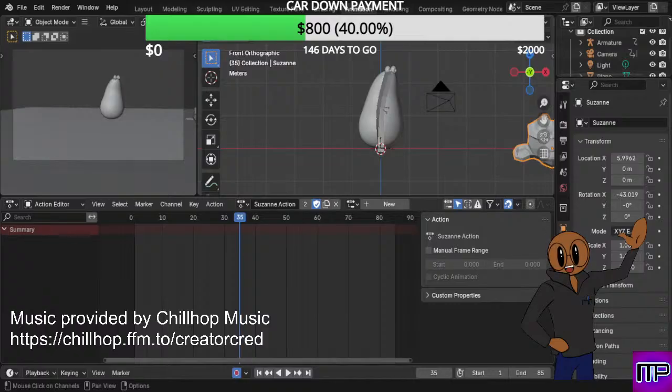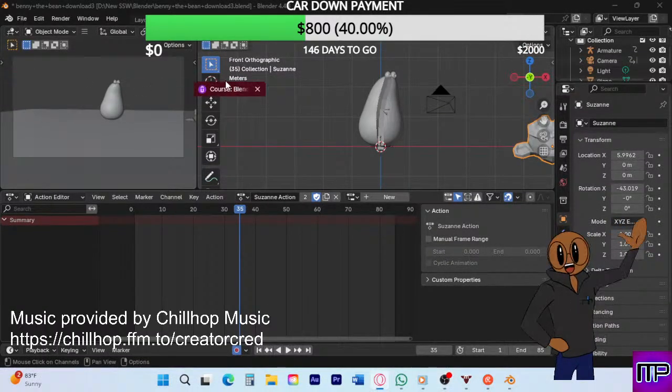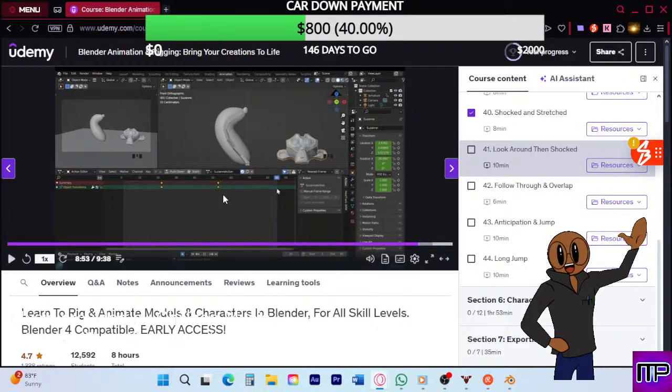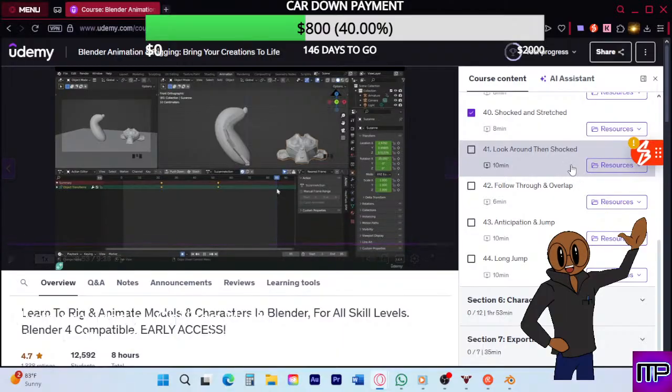I'm almost done with this Blender lesson that I'm learning from the tutorial. Since you've never been here before, Pichu, at least during these streams, I'll show you what it is. Let's see, we'll take off game capture. And this is the tutorial that I'm learning from. It's called Learn to Rig and Animate Models and Characters in Blender for All Skill Levels. Blender 4 compatible. So we're animating this character called Benny the Bean. And right now he's reacting to a monkey head just showing up right beside him. Well, that's what I'm trying to animate anyway.